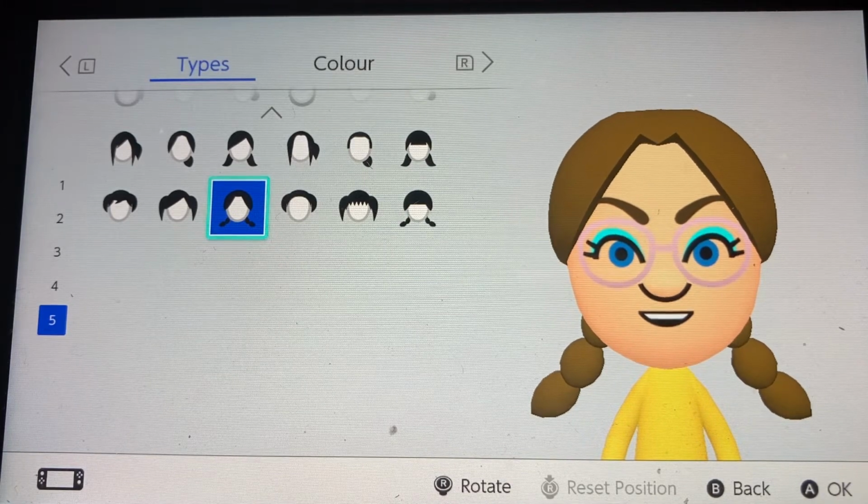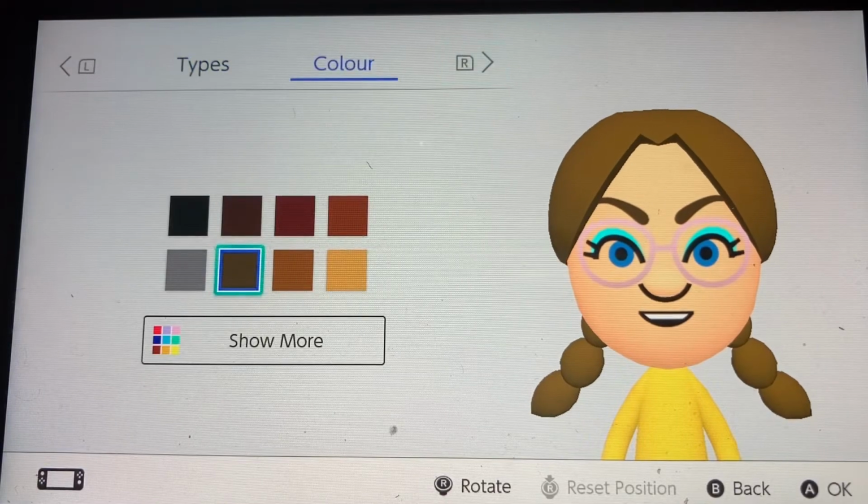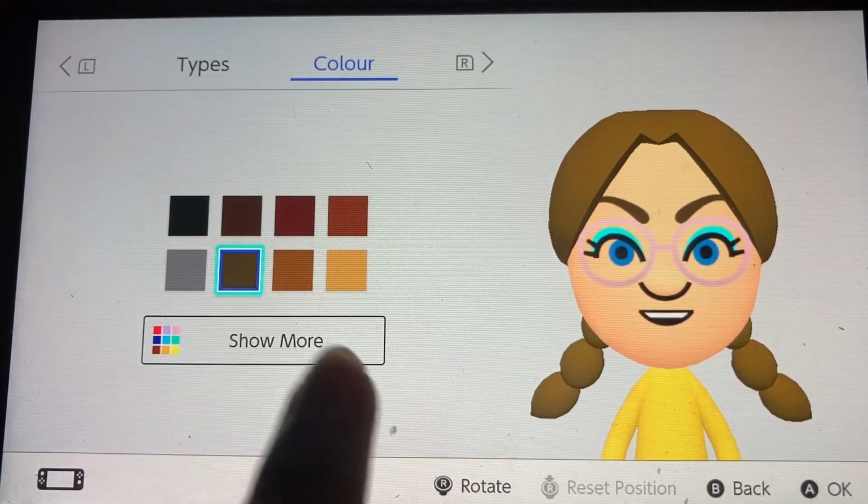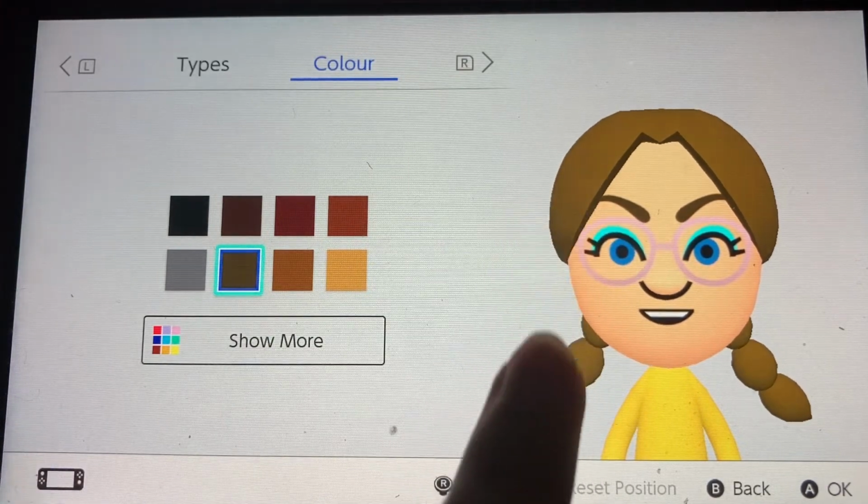So what I recommend is 10 minutes maximum. So pause this video for 10 minutes maximum, okay? After you've done that, I recommend going to colour, which is the bottom one down here. This is the one I recommend in particular, because that's what my character looks like at the moment.